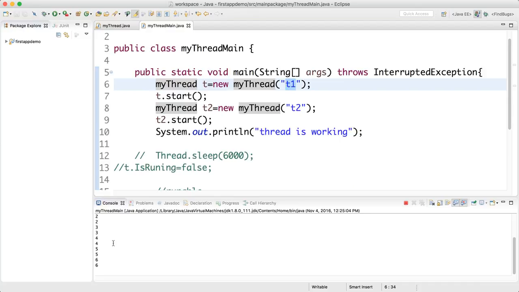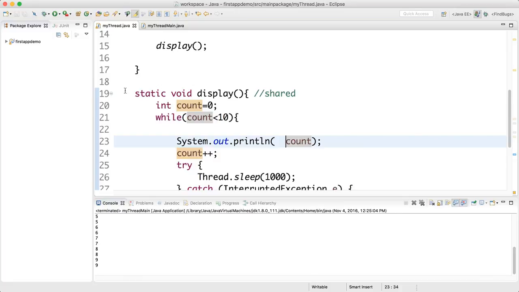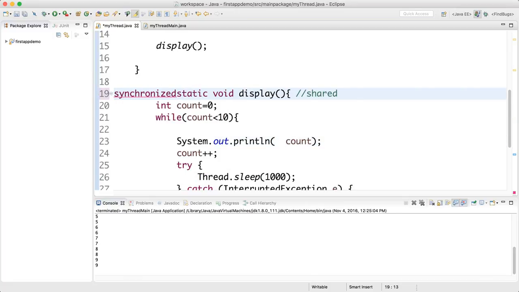You say no, I need the first one to be done, then the second one to start, because I need them to be synchronized. So you would say, okay, I will add the word synchronized here. When you add synchronized before any method, that means only one thread or one class can access it at a time. When any other one wants to access it, it has to wait until the first one is done.